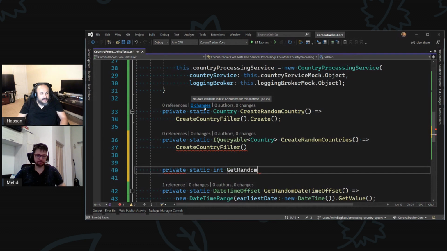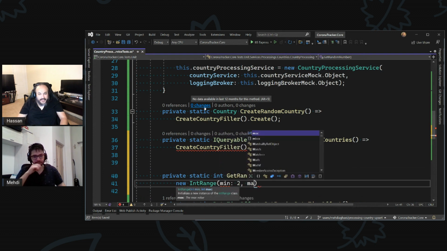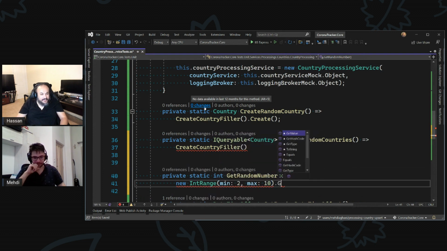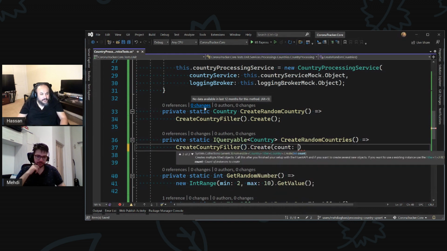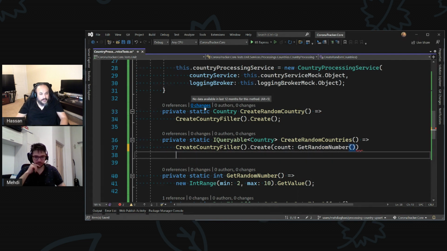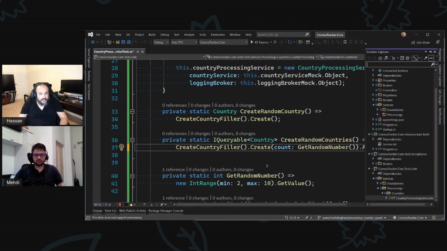Get random number, okay. New int range, this is min 2, max 10. Get value. Is that what you're talking about? And then I can go here and say create count, get random number. Here it is. And then I can go here and say dot to as queryable. That's cool. Okay, so that fixes the second one.